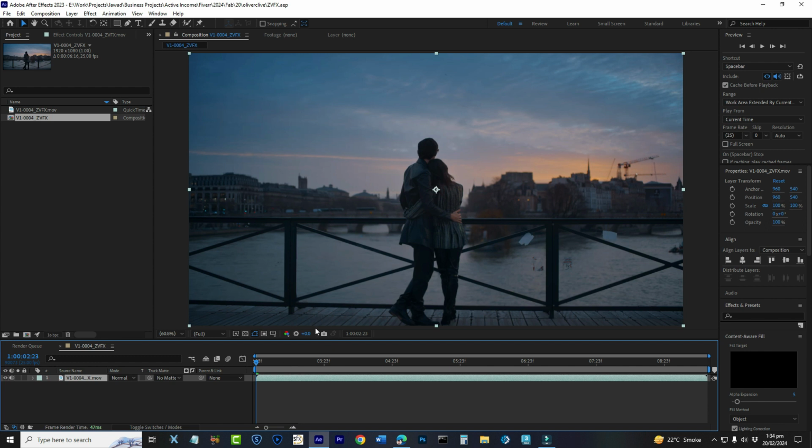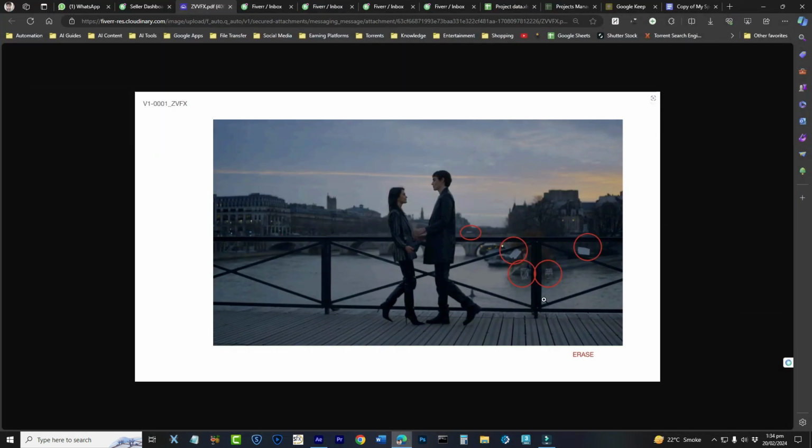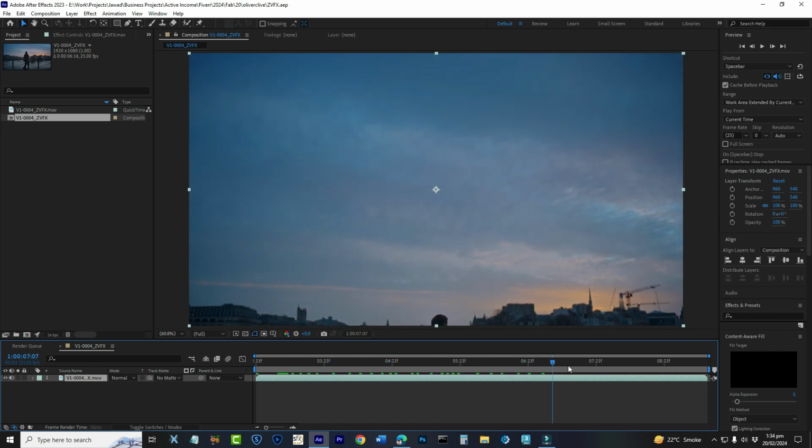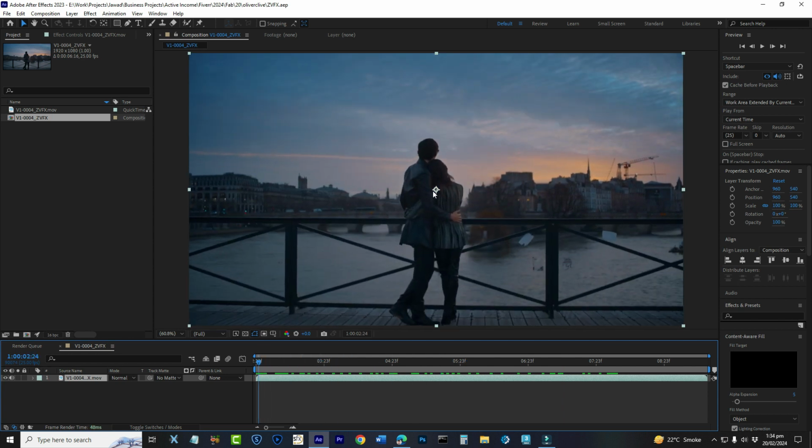Okay, this is our shot, and here are the objects that we need to remove, like this one, and these two objects. Let's see. Yeah, and there is one more, this one. Let's see if we have that object in our video. So yeah, that's not visible. So we just have to remove these four objects. So let's see how it goes. I'm also not sure if I can do it or not. Let's try.